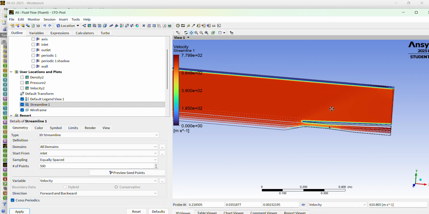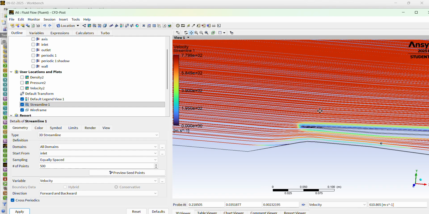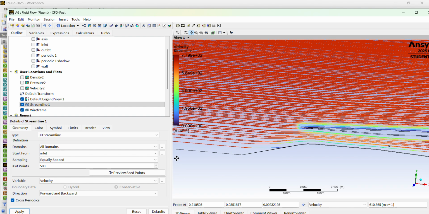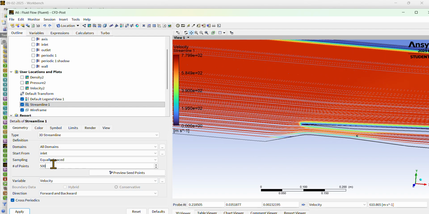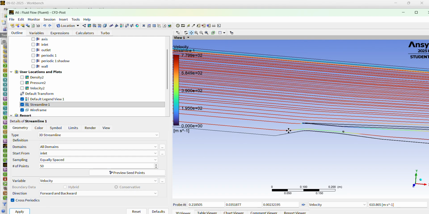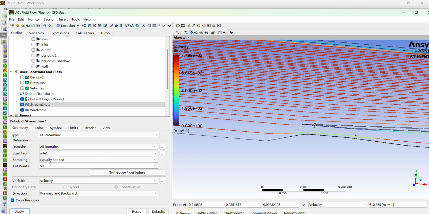Okay. When you zoom, you can clearly see the streamlines are flowing away from your cowl and ramp. Suppose these are not convenient, I will go with 50 streamlines. I click on apply. You can see these are the different streamlines. We can clearly visualize now.